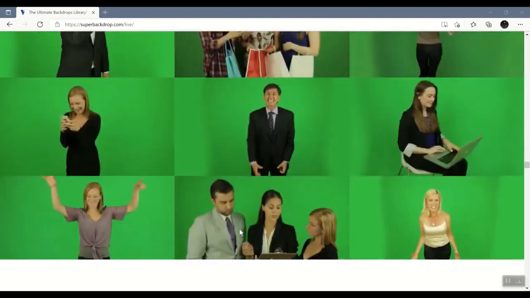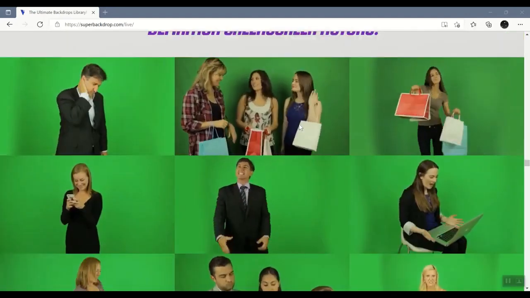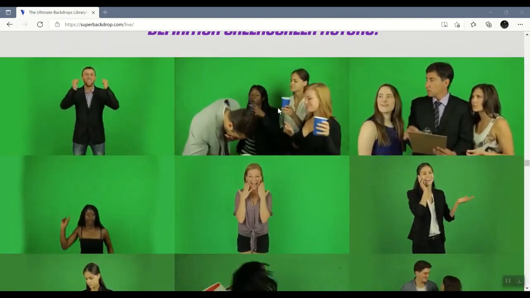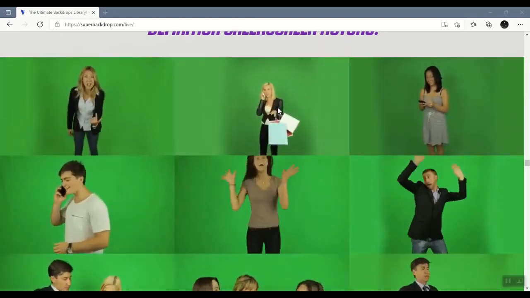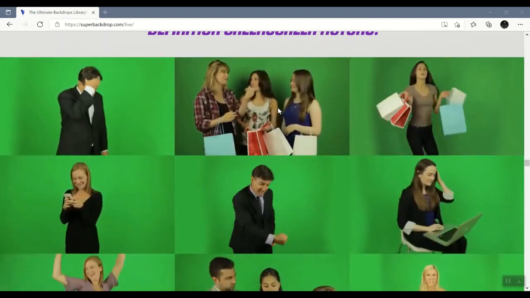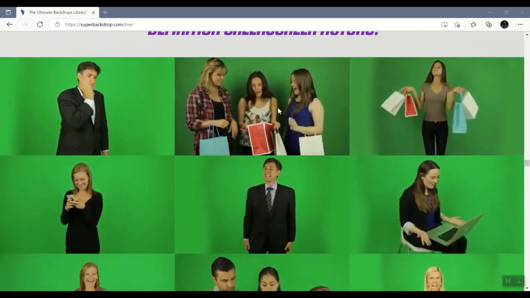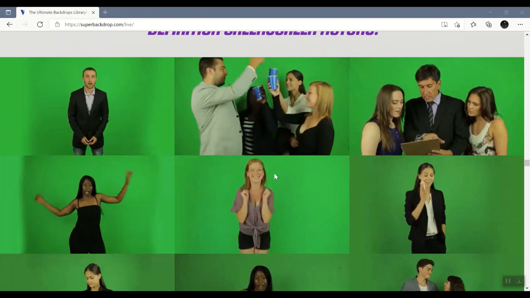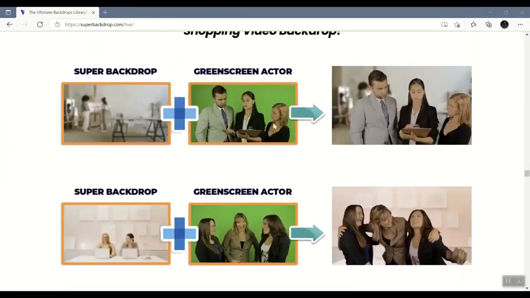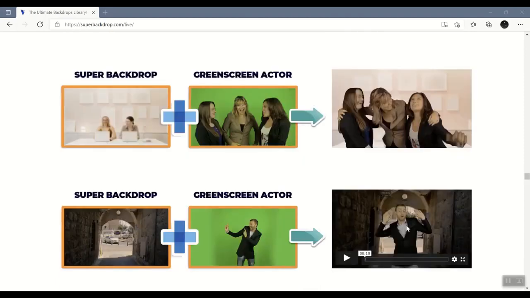For instance, you can pick one of the groups over here, perhaps a shopping group, and place it on top of a shopping video backdrop to create a situation where a group of shoppers are actually doing their shopping. And there are unlimited ways you can utilize these green screen actors. As you can see from here, we have different backdrops combined with green screen actors and actresses to create completely different situations.